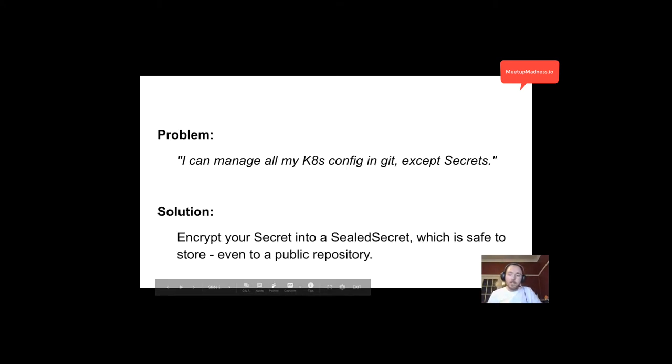Sealed Secrets, in a nutshell: you want to manage all your configuration through files in Git for lots of excellent reasons. And you can do that with every part of Kubernetes config except secrets. Putting secrets and credentials into Git, in particular public Git, is obviously a bad idea. So Sealed Secrets is a solution that lets you turn your secrets into non-confidential files which are safe to make public, and then you can put them through your regular GitOps workflow.